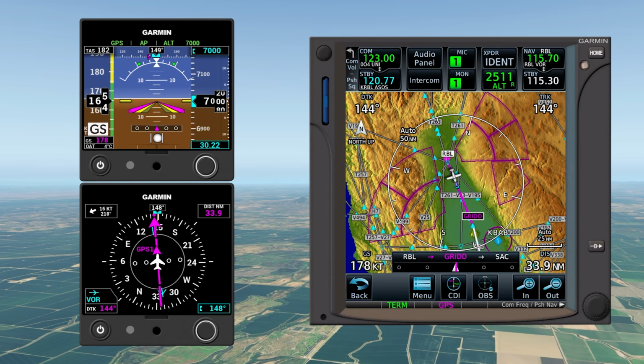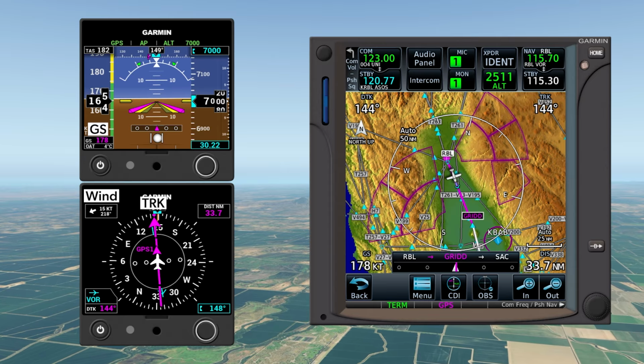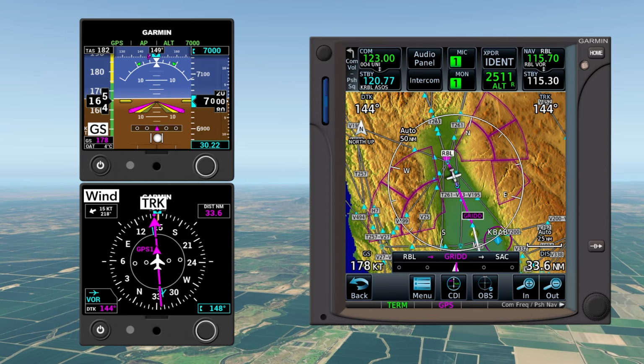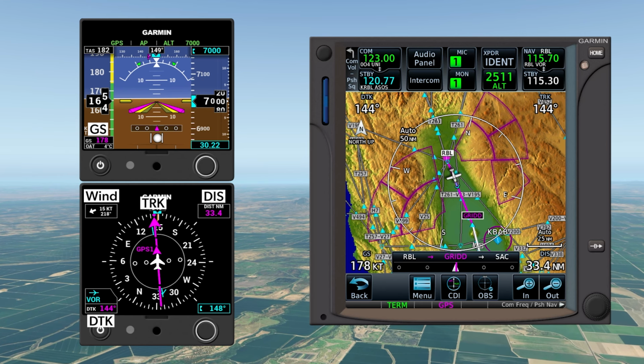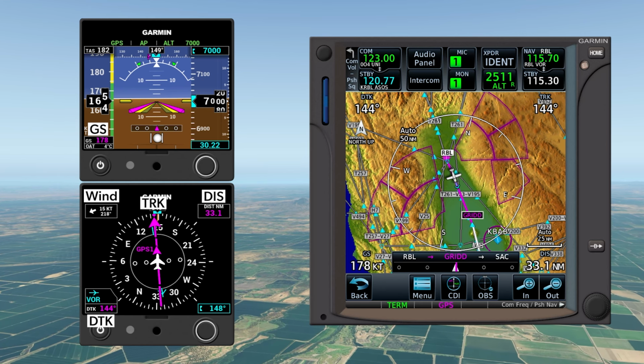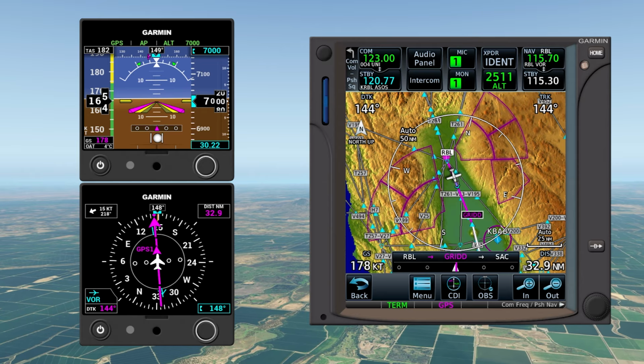So on the PFD, for example, I have ground speed. On the HSI, I have wind information. I have track in the form of the magenta diamond on the HSI. I have distance to the next waypoint, and I have desired track. So I don't necessarily need those on the GTN. Right now, the GTN is set up with the default fields. I do want to change some of those.